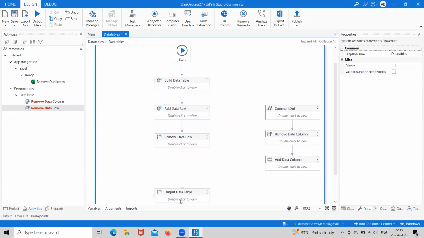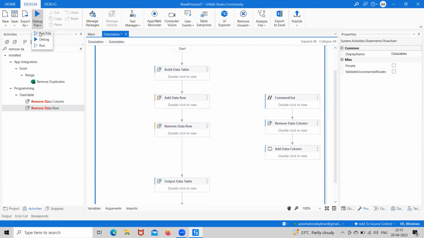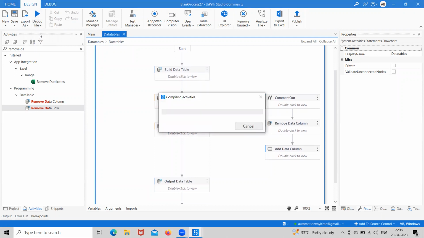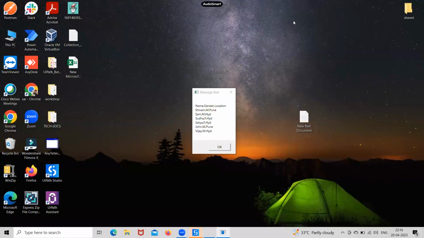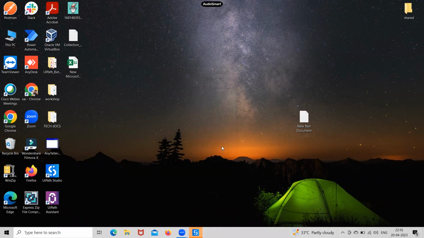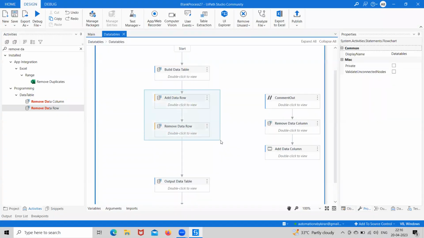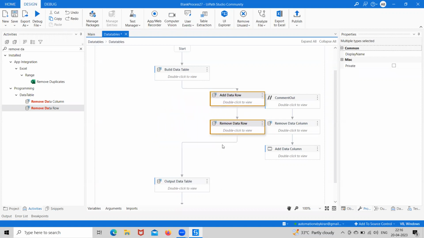Let me connect it with your data table and try to run your file. In the message box, you will see the Kiran row value removed and a new value of Vijay added in the data table during execution of your process. So it's compiling. We can see here the Kiran value is deleted and the Vijay value was added here. That is what we can do with add data row or remove data row. I'll just keep these activities aside.